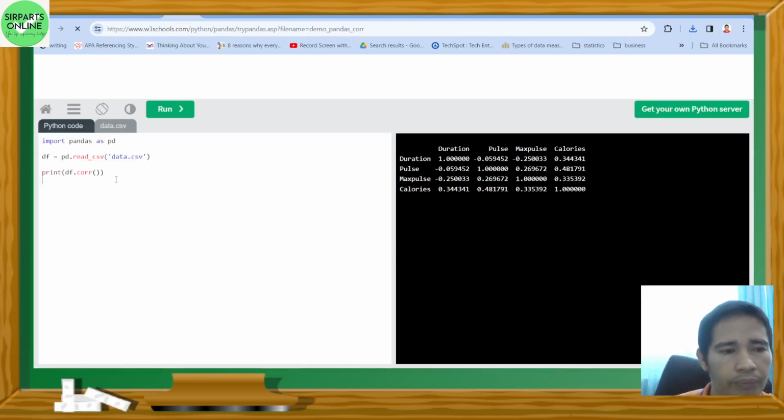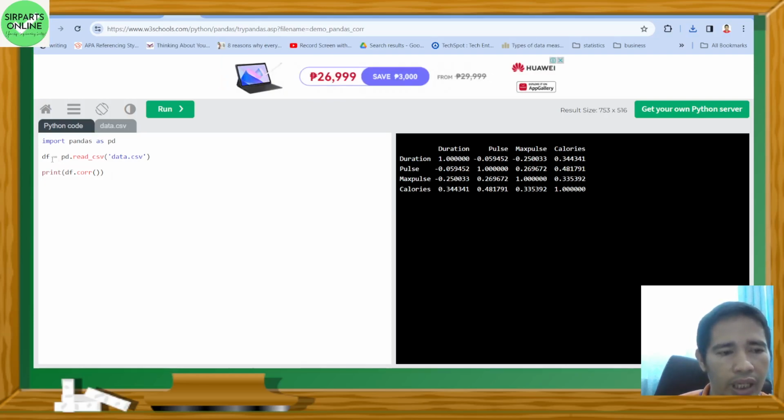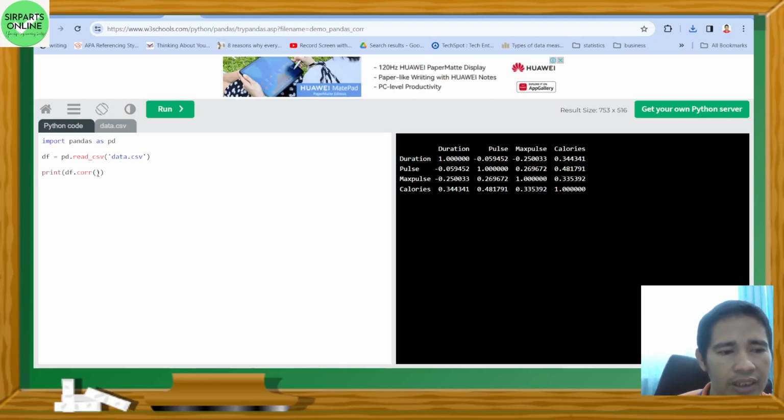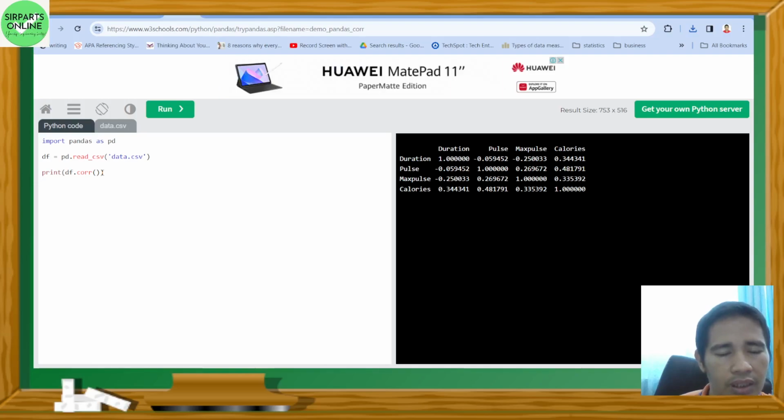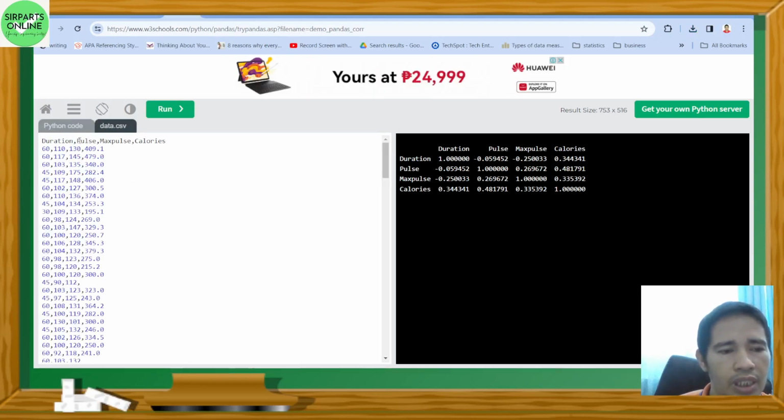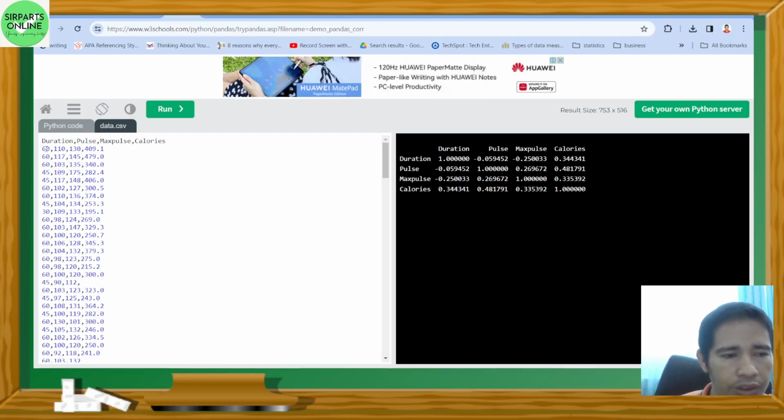As you can see here, this particular Python code imports pandas as pd. Then we create a variable called df, which is equal to pd, and we read the values of that data.csv. After that, this is just a code to know whether there's a relationship between those columns. As you can see here, you can click this one. This is the data.csv. These are comma separated values, and the first column is duration, comma, then pulse, comma, max pulse, comma, calories. So these are our variables.